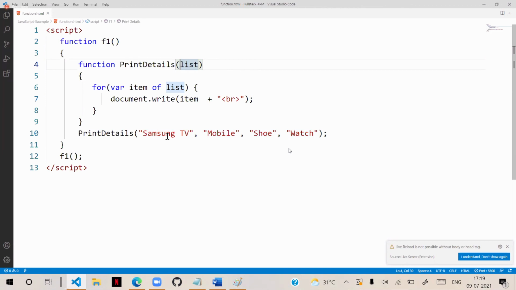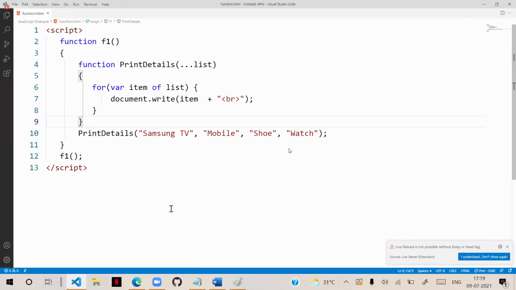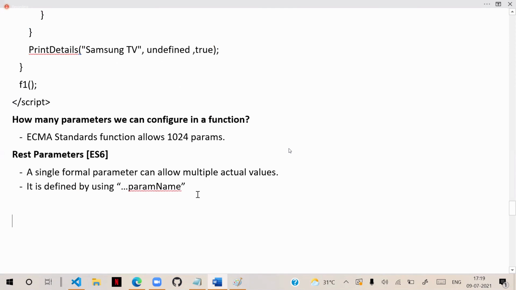Then we need to configure it as dot, dot, dot. That is the rest parameter. Then it can access all of them and print them. That is rest. Now one parameter is enough to handle multiple values. But we have certain rules. The rules are nothing but: every function can have only one rest parameter. Another one: you can have other parameters with the rest parameter.